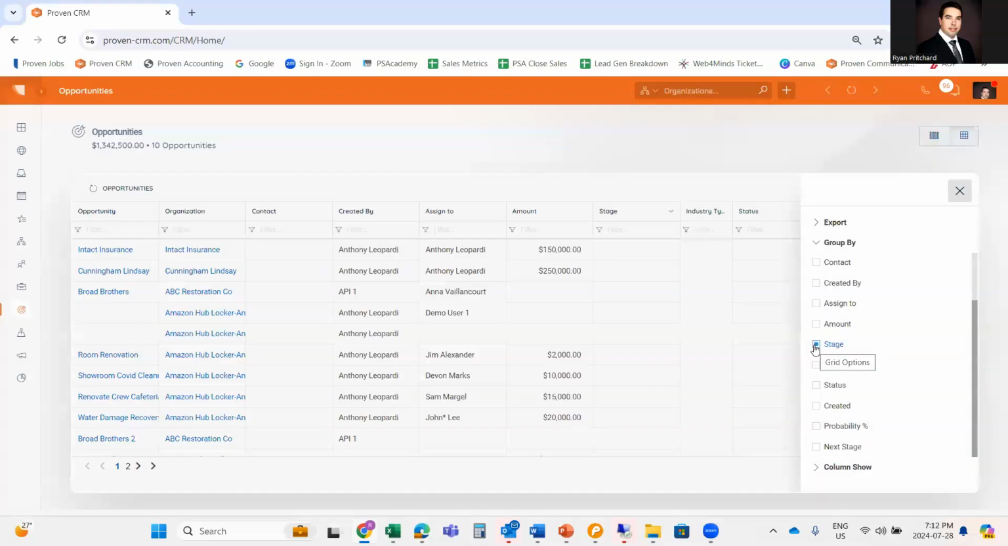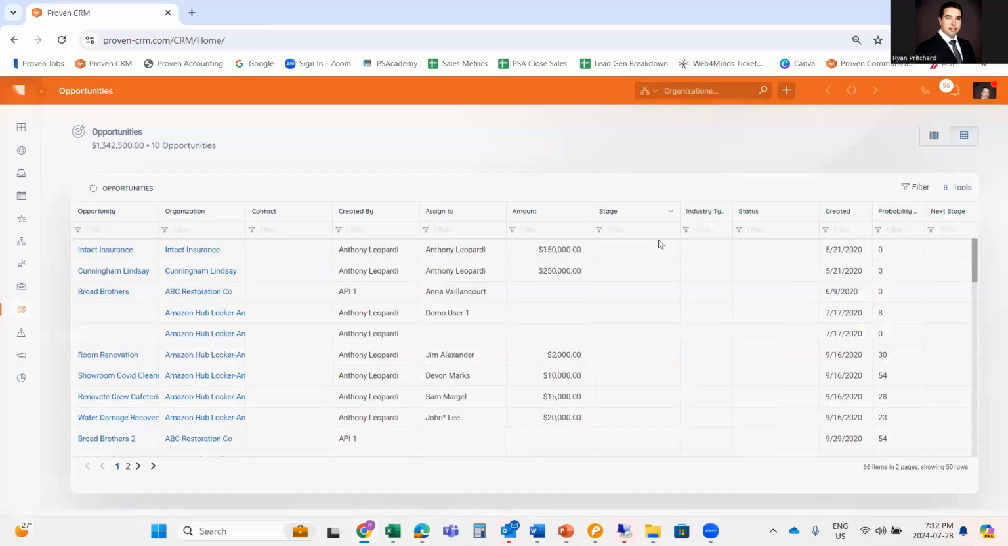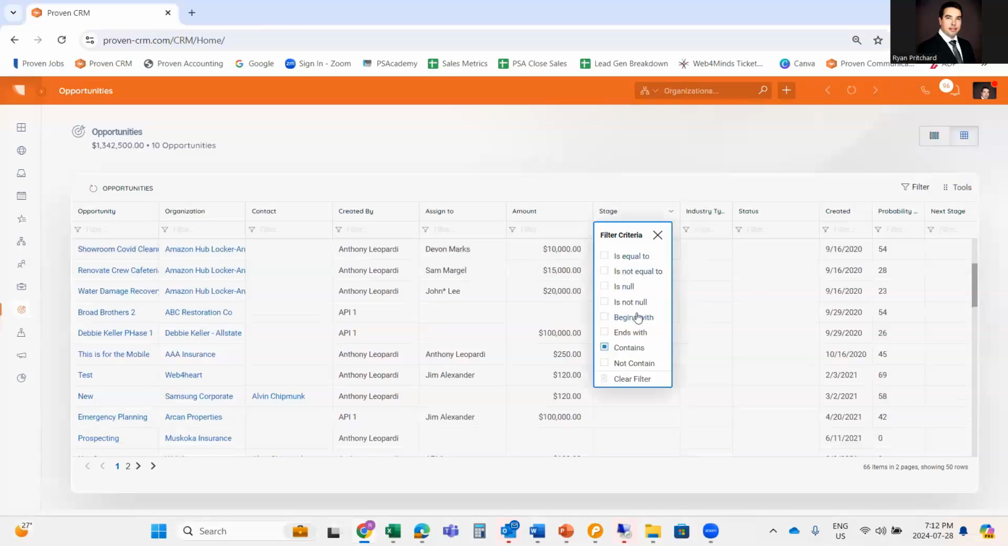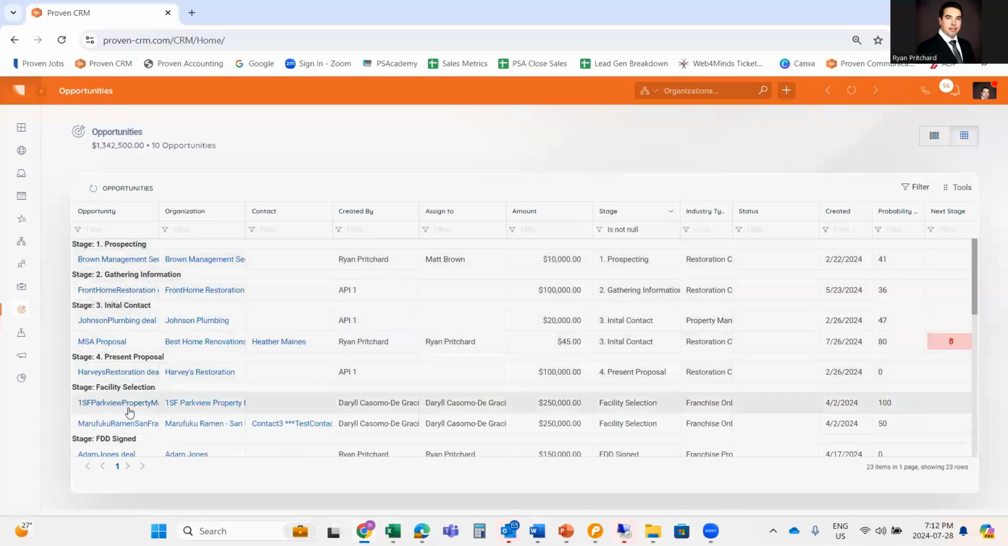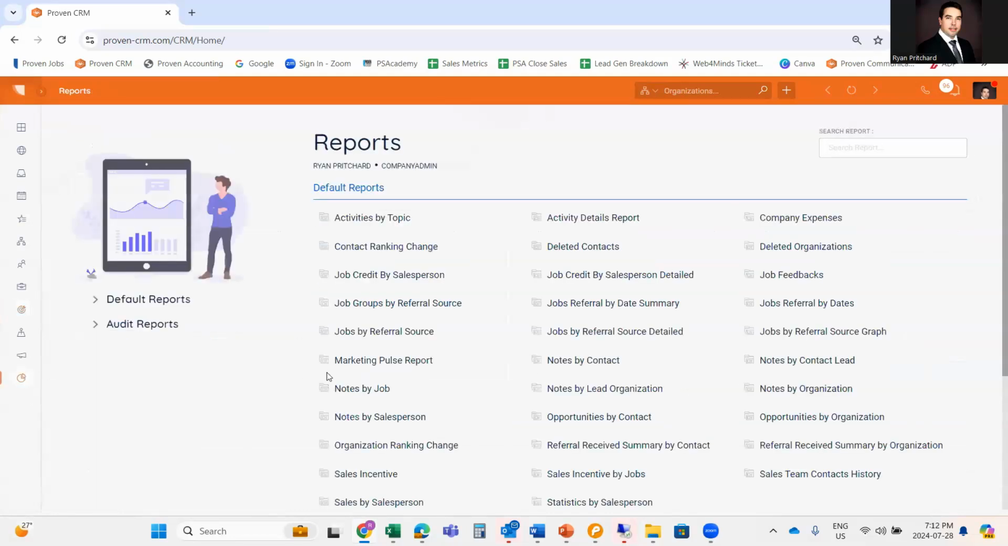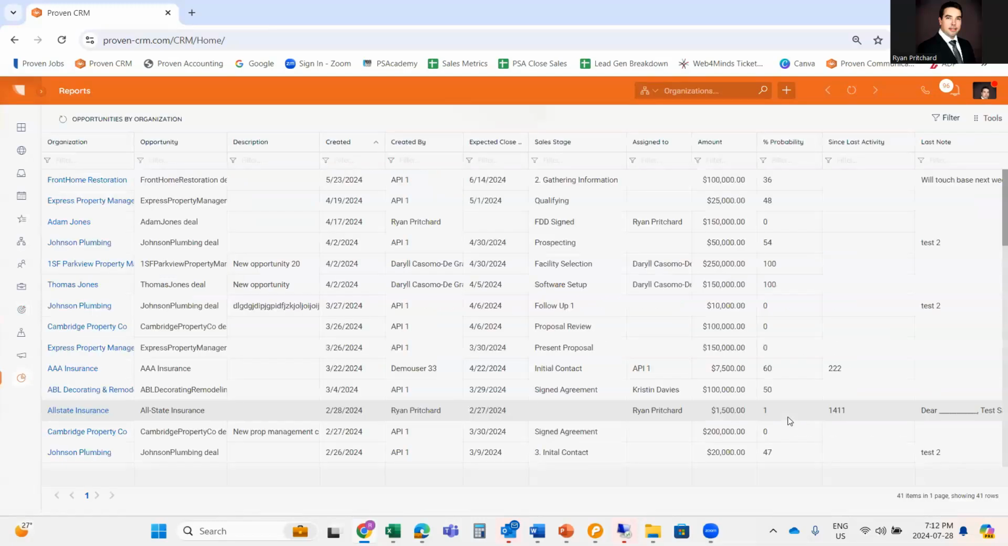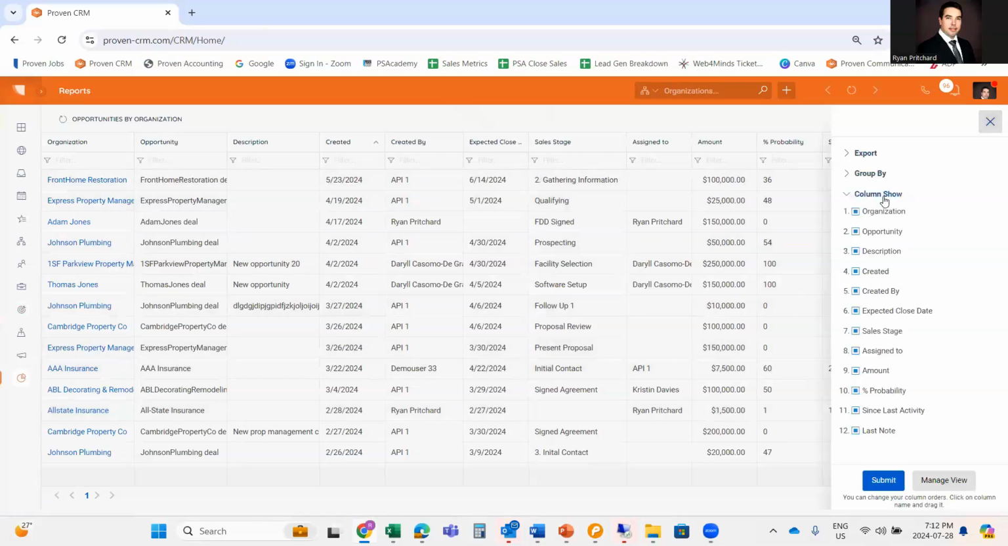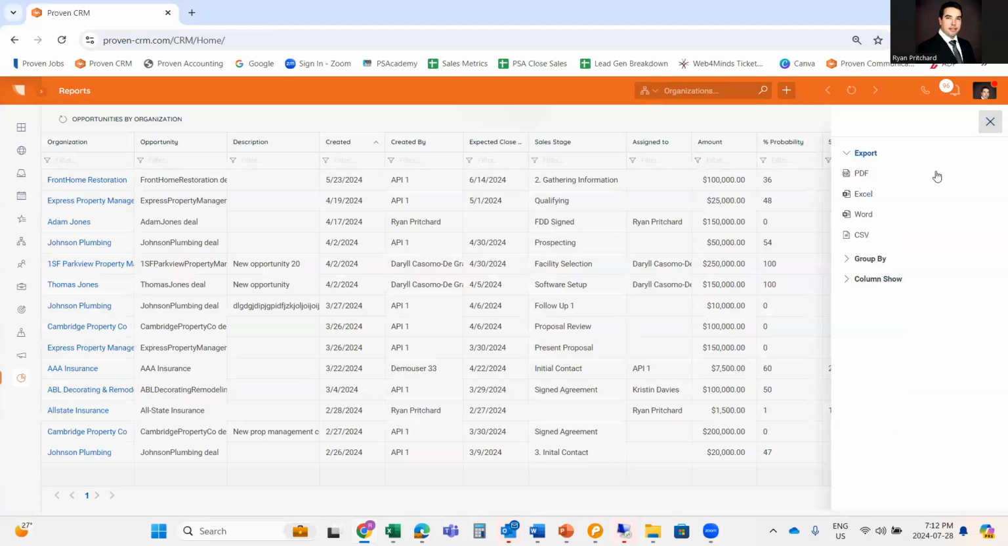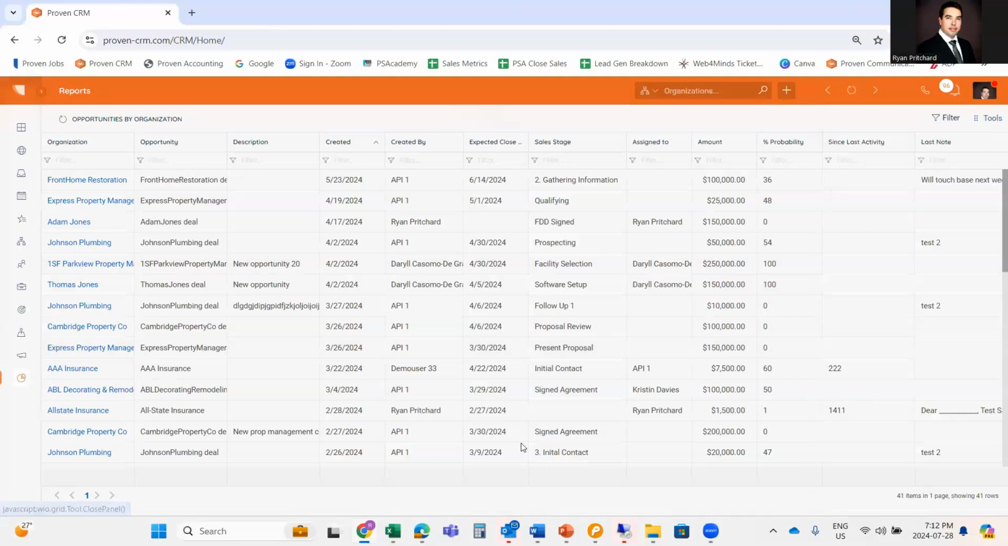For instance, if I wanted to come in here and group by stage, I could, and it would allow me to come in here and identify all of the different opportunities that I have based on the stages that they've fallen into. This also allows us to go into our reports menu and access the same information. By clicking on opportunities by organization, I'll have a different report or view that I can use that allows me to sort, filter, and even export this data to PDF, Excel, Word, and CSV.